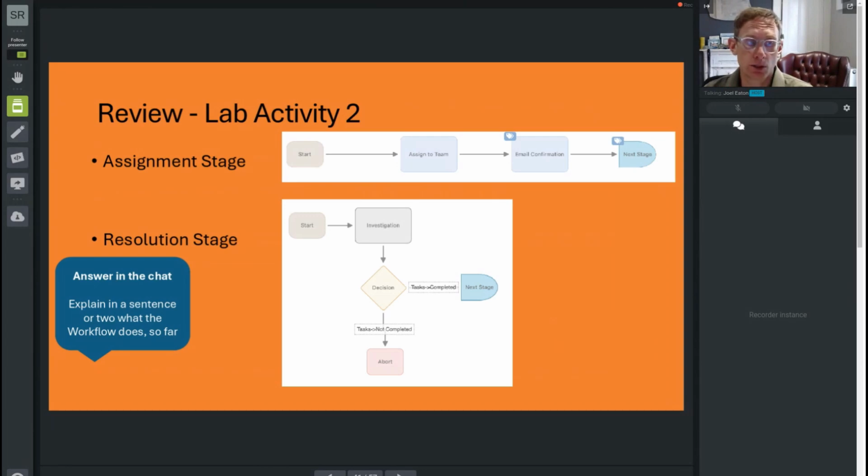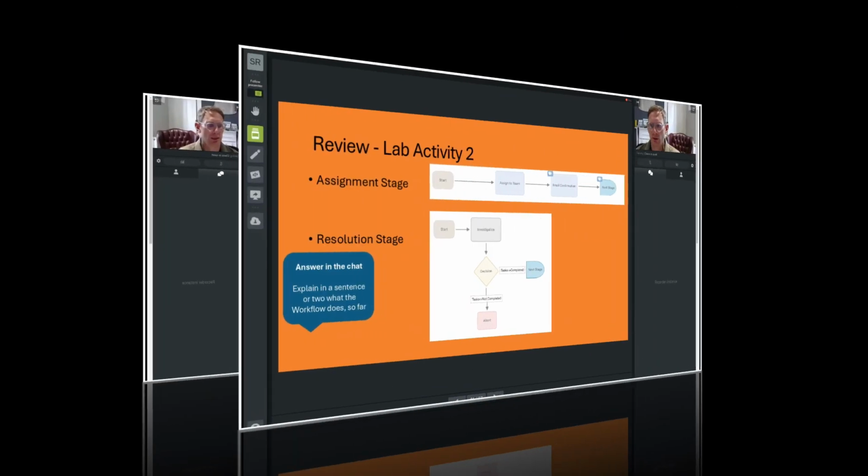So I want you to just take a step back because you've been following a lot of instructions, and just in the chat, I want you to explain in a sentence or two what the workflow does so far. Can you give me a couple of answers? What's actually going on here? What have you done? Great, our first answer's in.